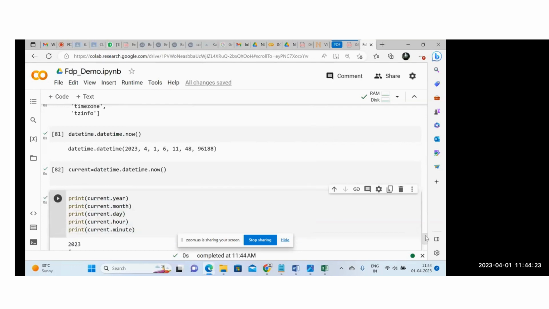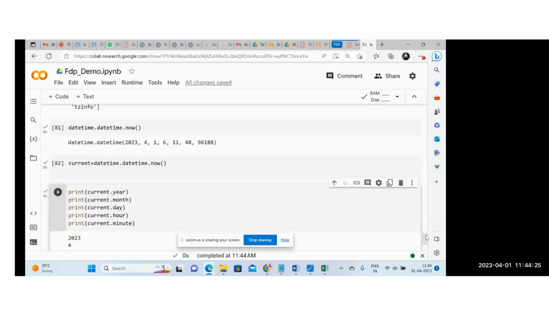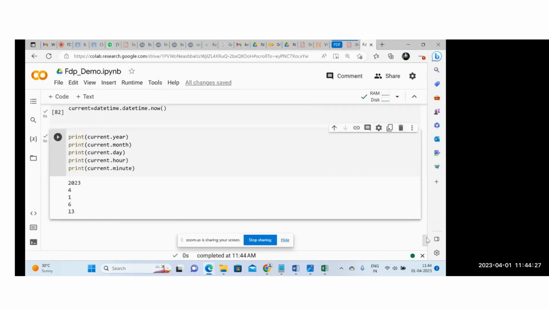Now you see, you just bifurcated all values. Like year is 2023, month is 4, day is 1, hour is 6, minute is 13. What if I add here 5 and I add here 30? See, 11 hours 43 minutes as per the Indian Standard Time.